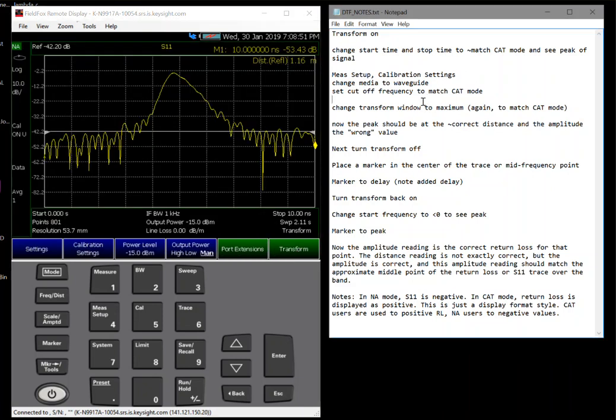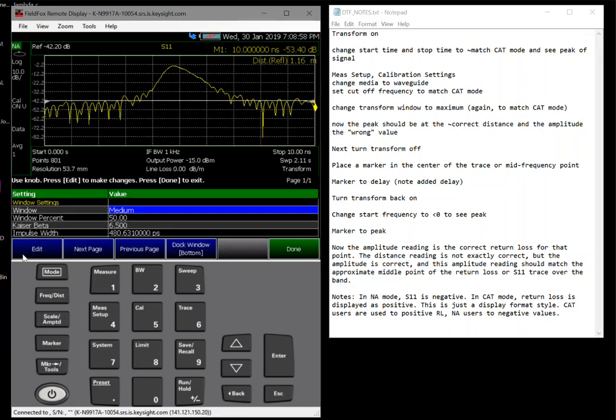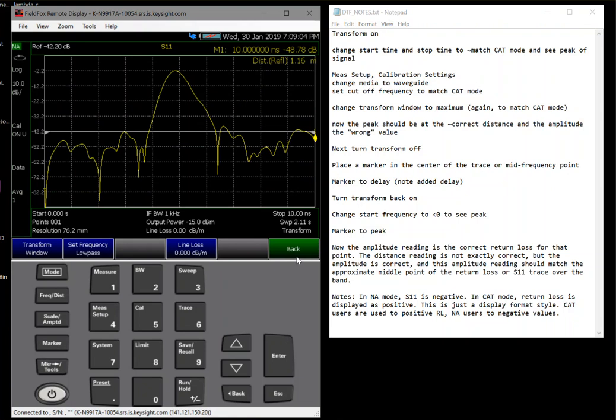And you also, this is the stuff I always miss, change the transform window, transform window, and change this to max because that's, again, what it said in cap mode. So we're trying to get them to be apples to apples. So now if I do marker to peak search and peak, there's my 560 millimeters, which is, again, I have 4 sections of 140 millimeters each. Perfect. And my minus 2 dB.